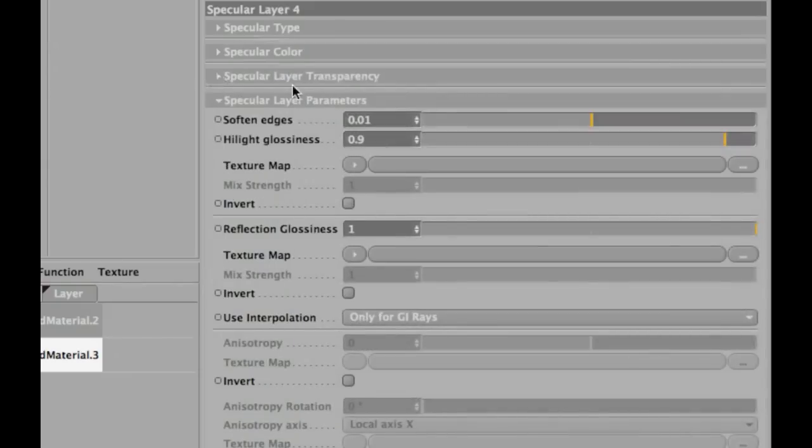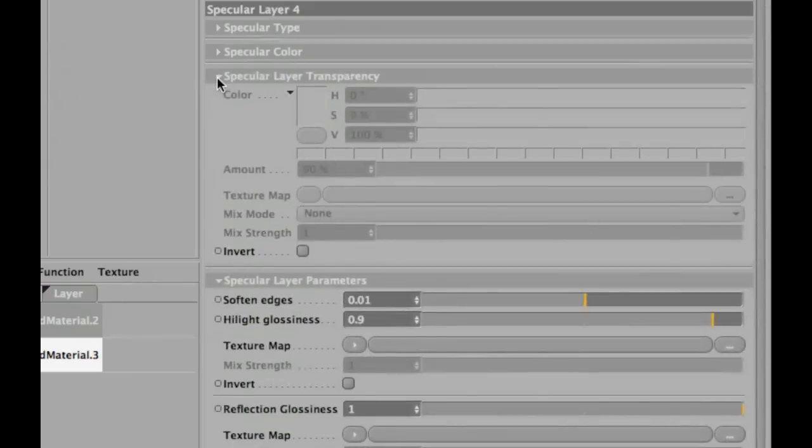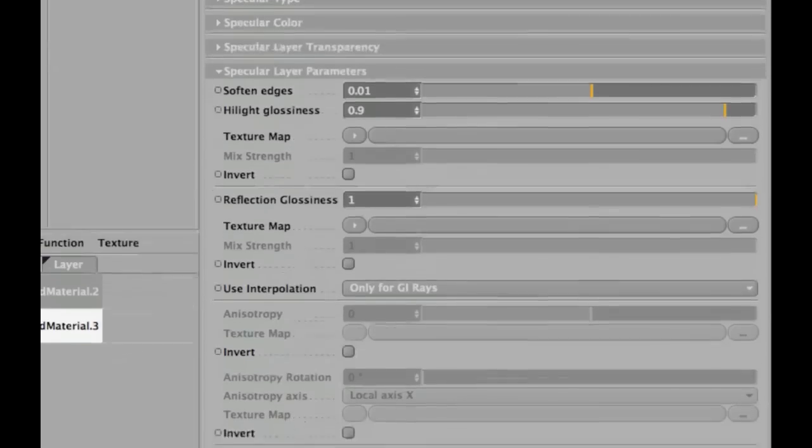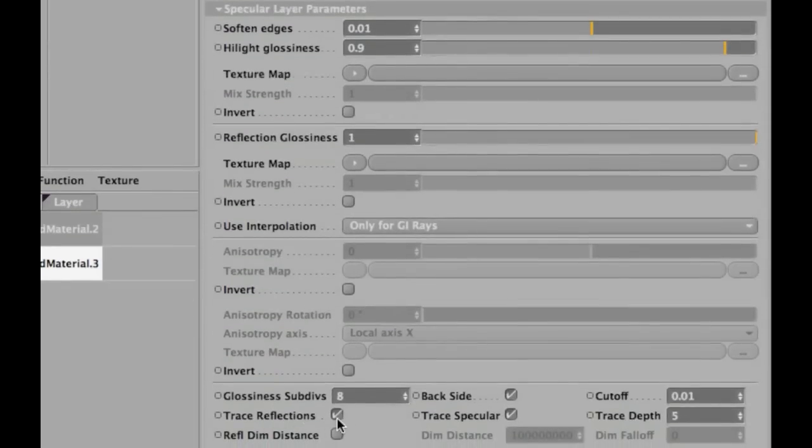So this is specular layer transparency is inactive again. And now I have trace reflections and trace specular. I could switch this off actually, but I just wanted to add some more complexity by having some more specularity on it. And this is crucial, the reflections. And it's set to 1, actually. So this is a complete mirror.